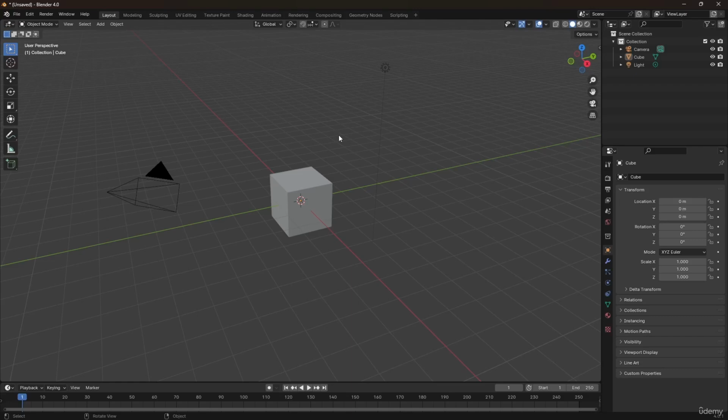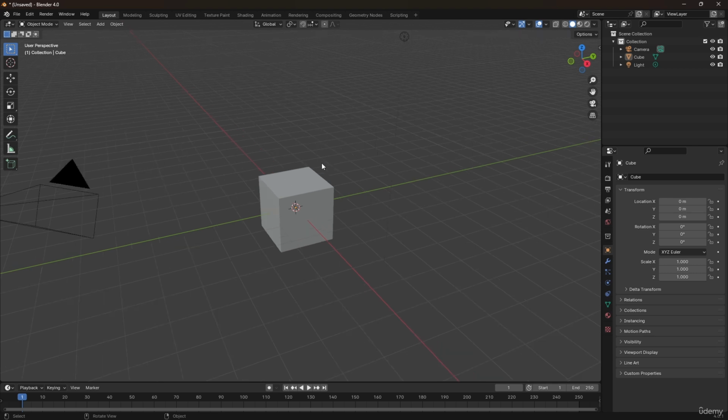In this video, we'll be taking a look at how you can use modifiers in Blender. Modifiers allow you to work non-destructively and make your work more efficient and easy. So let's see how it's going to work. Let's say that I'm modeling a chocolate bar.